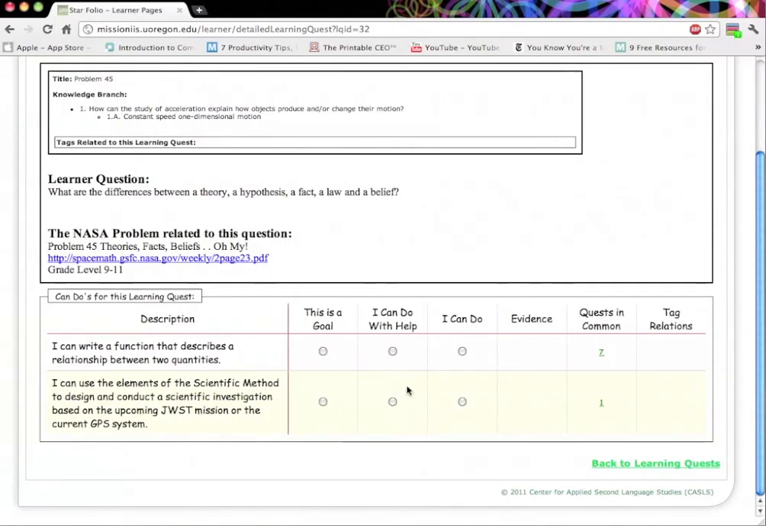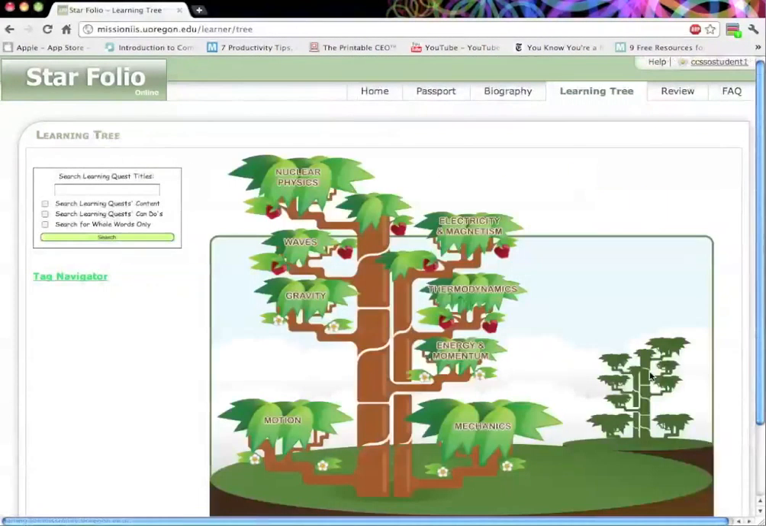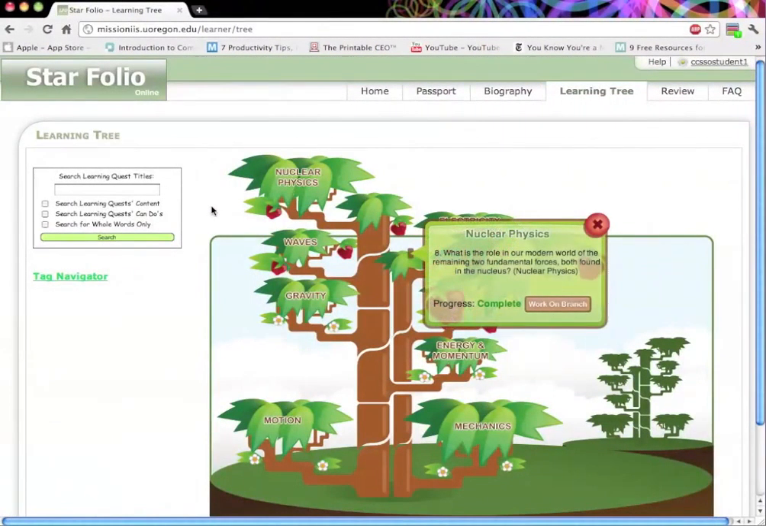These are ways where the student can assess his or her own performance. They determine what they have learned and how much they can do. So again, we can go back here to the learning quests. From here, we can go back to the learning tree, and we're going to come out of the passbook page and get right to the learning tree.